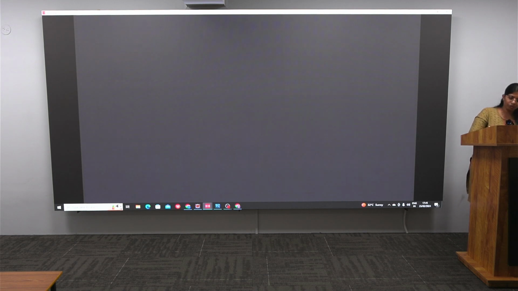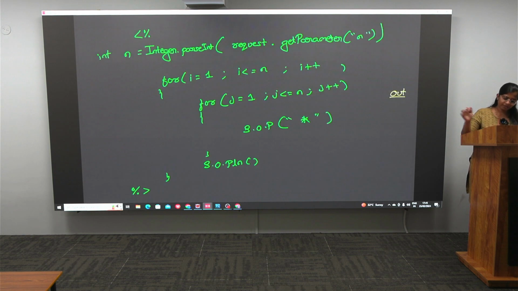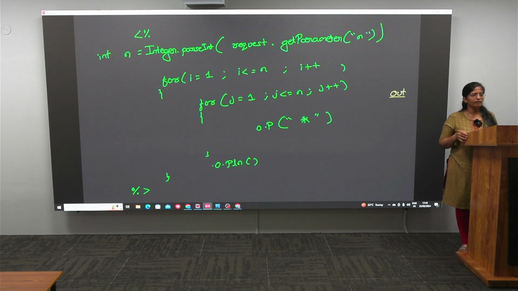Means you used to call response.getWriter, and it used to give a writer object which we used to name as writer. But in JSP, instead of giving it as writer, they have said it as out. I hope it is clear. Then using this, how can you call it? out.println, out.print. I hope it is clear. So, if you make use of it, then you can print the pattern. Let's go back and do this and check whether it will work or not.